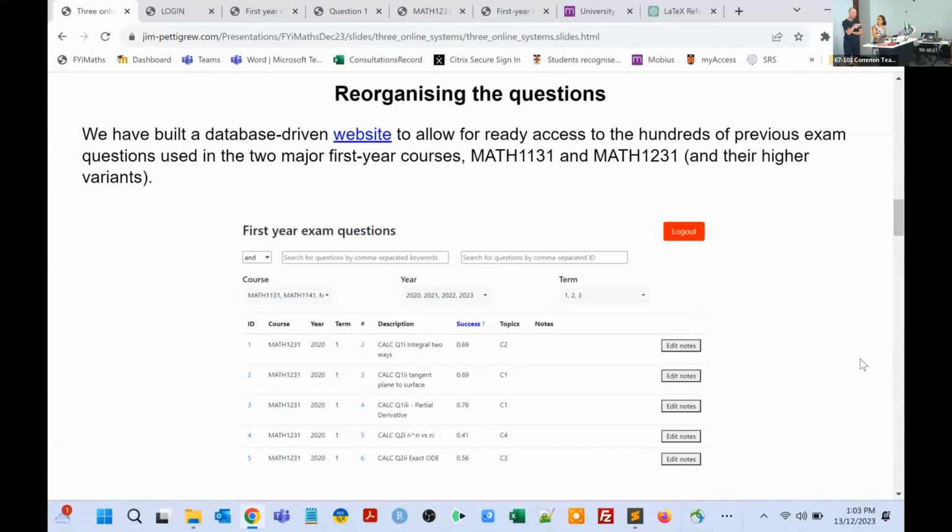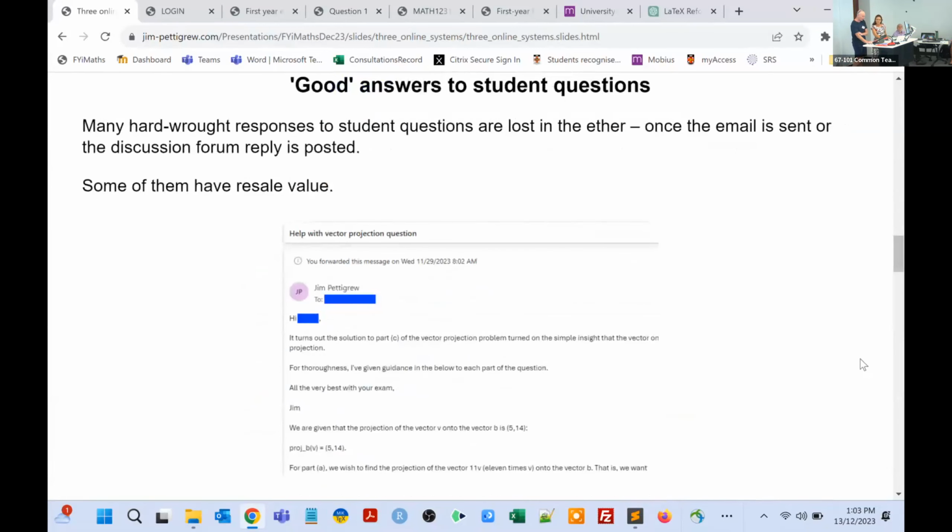And me being nerdy about this, would love to share it if anyone is interested. You could even run a workshop or something, but trust me, not complicated. If you've got a little bit of web development chops, you look at this and you think, oh, I can do that in half a day. Okay, so good answers to student questions.